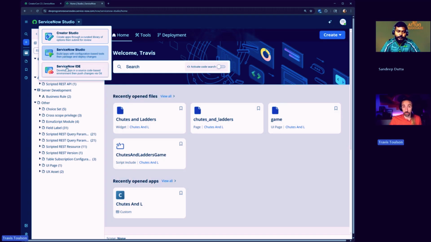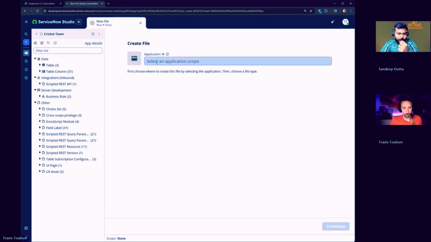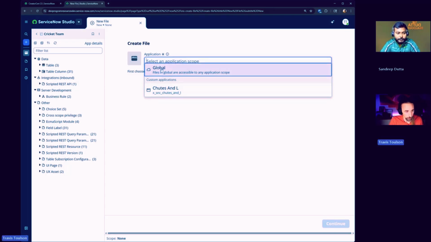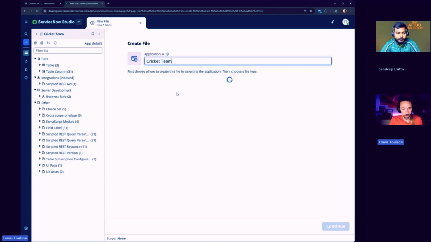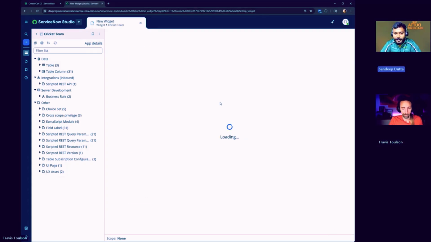Or because Build Agent lives in IDE, you may start in IDE to scaffold and then switch to ServiceNow Studio for continuing development, which is kind of what I've done here. I'm actually going to switch back as well because pro code life. But you can see that I've opened the Cricut Team app, and I'm going to create a new file, and we will select the Cricut Team one in there, and I'm going to create a Service Portal widget.